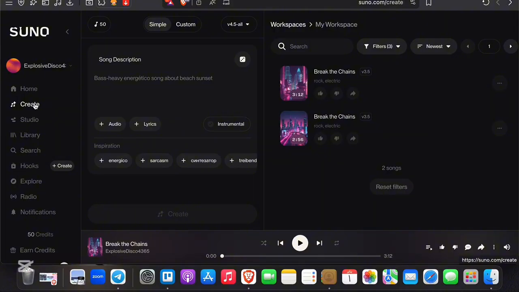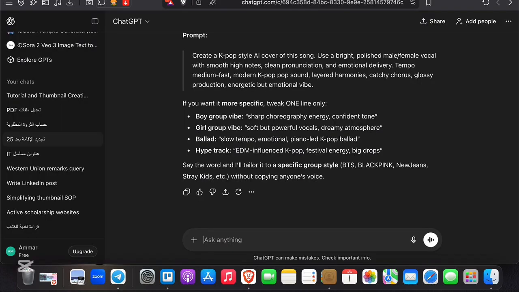Next, prepare vocals for K-pop precision. If you're using AI and you don't want to use your own sound, you can skip this step and just fill in this prompt. Create a K-pop style AI cover of this song, without mentioning the name of the song, obviously. Use a bright, polished male or female vocal with smooth high notes. You can choose the gender.